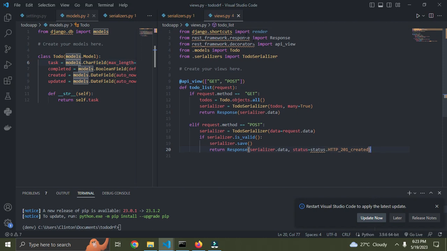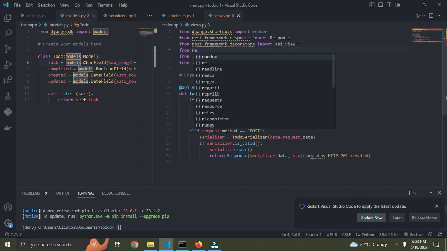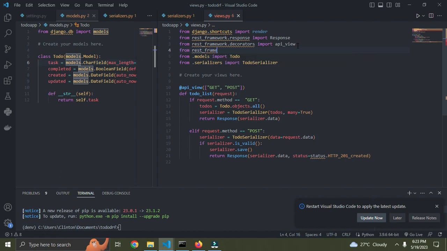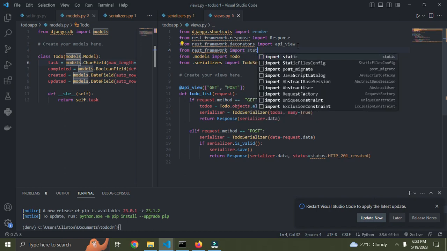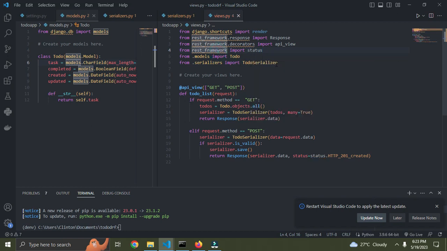We need to import this status. Let's import it. Let's say from rest_framework, I need to import status. So I think that's that.